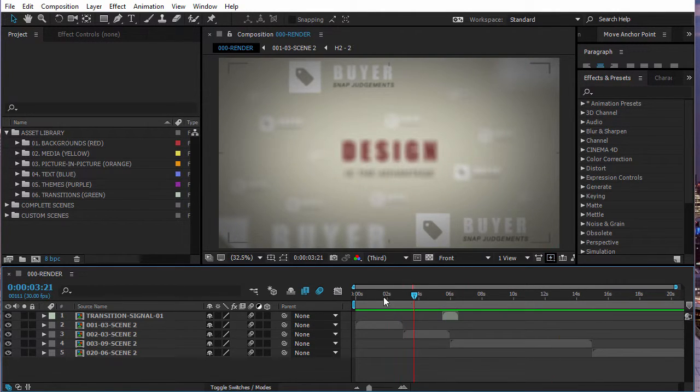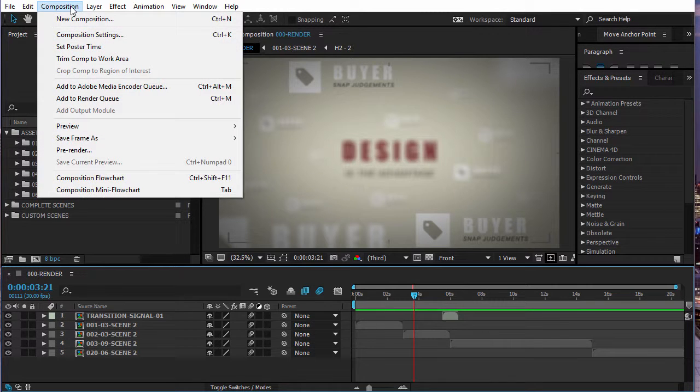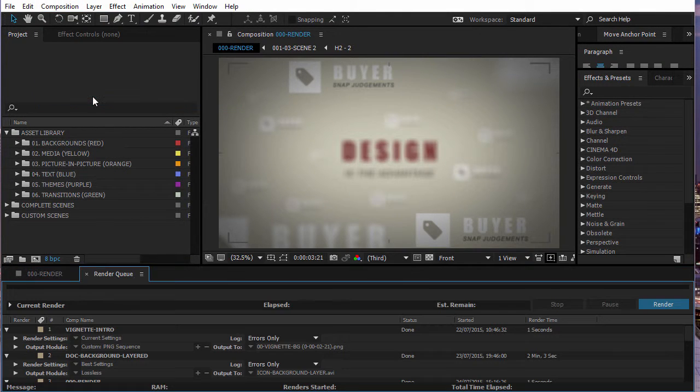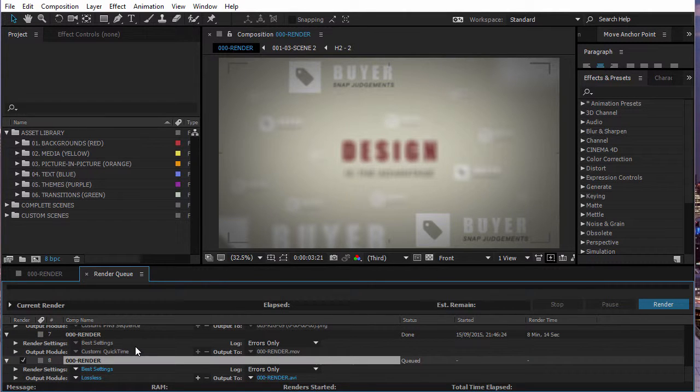Okay, so what do we do? Well, first thing, we'll go to Composition, and we'll click on Add to Render Queue. And you're going to find this tab pop up, and you're going to scroll to the bottom. There might only be one of these in your render queue. Just make sure that the bottom one is ticked, like so. You want to come to lossless.